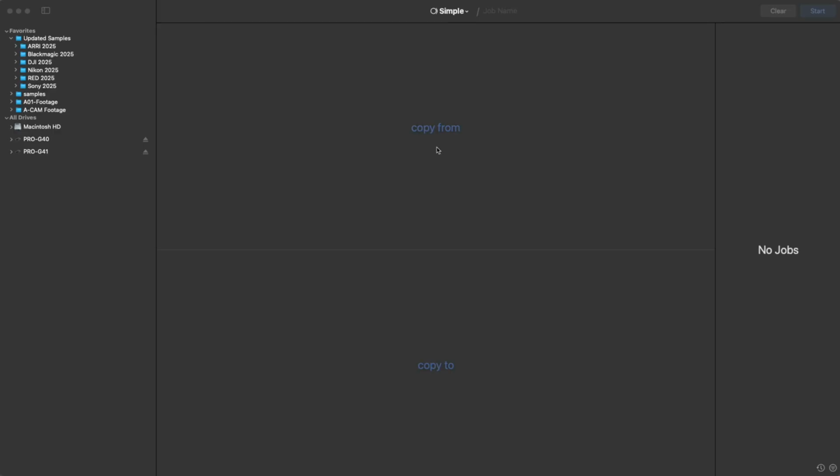In this video, we'll walk through how to offload media using ShotPut Pro 2025. The offloading process in this version works much like earlier ones, but you'll notice the interface has a fresh look and some reorganized sections. In this tutorial, we'll cover both simple mode and preset mode, along with a few key settings that help customize and streamline your workflow.